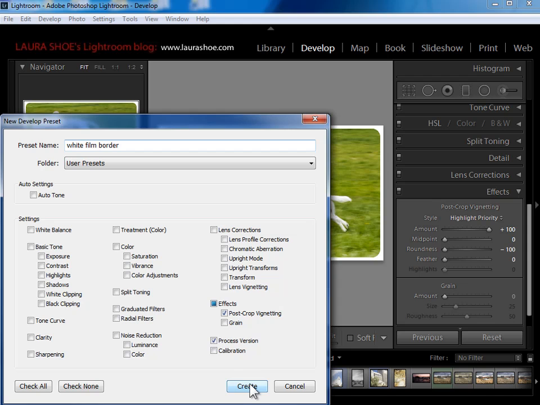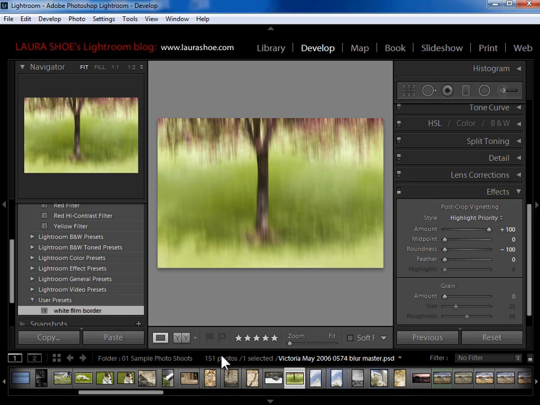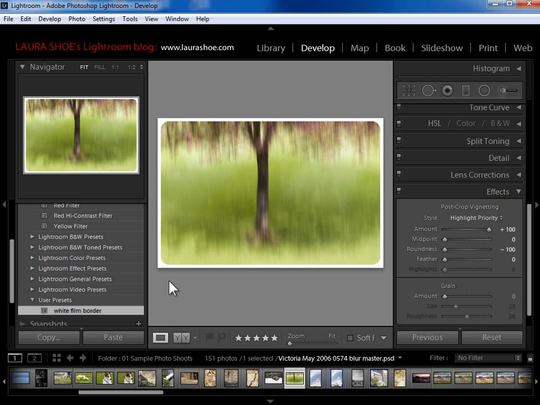I'm going to go ahead and hit Enter or click on Create. And down here in my user presets, I now have a white film border preset here. So let me select a different photo, and then I'm going to find my preset, click on my white film border, and now I've got that film border on this photo as well. If I want to apply that white film border to multiple photos in the film strip at once, I need to use sync or auto sync, so watch my video on that.